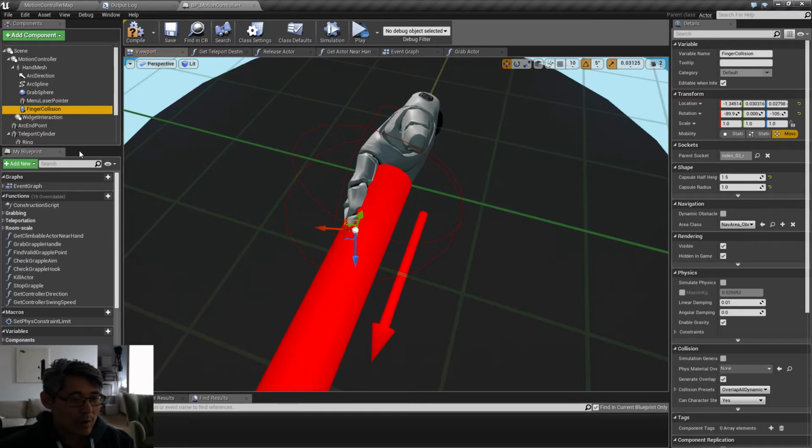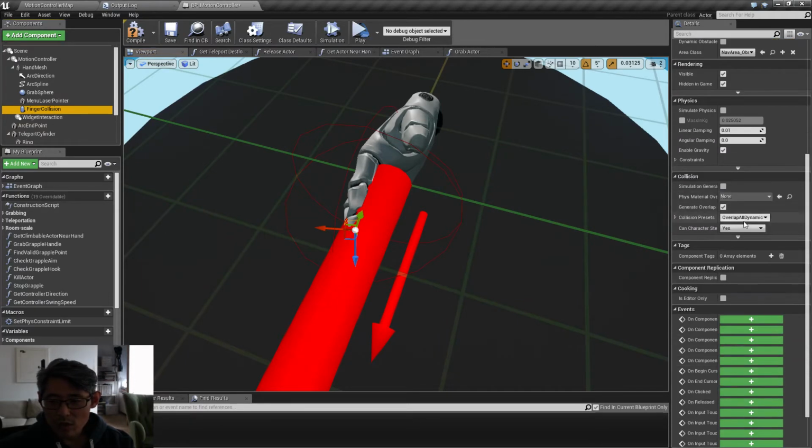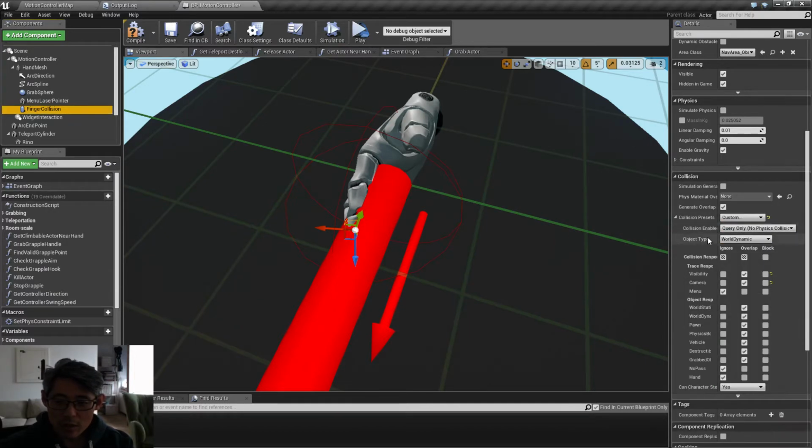And we also need to do a little bit with the collision, because right now it's set to overlap all dynamic, and I'm going to change this to custom and change the object type to be hand, because I use the hand to collide with physical objects, so this is going to be a good object type to work out from.